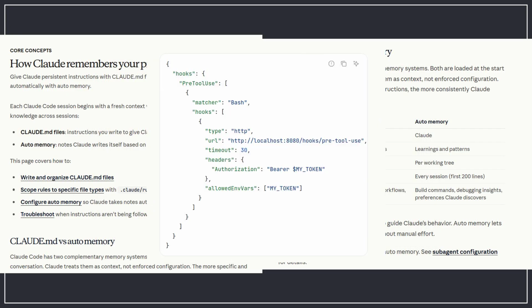Now, a new HTTP hook. Hooks can now post to external endpoints. This opens the door to custom server-side integrations, triggered directly by Claude Code events. A webhook on every commit, a Slack notification on every error, any server-side automation you want.